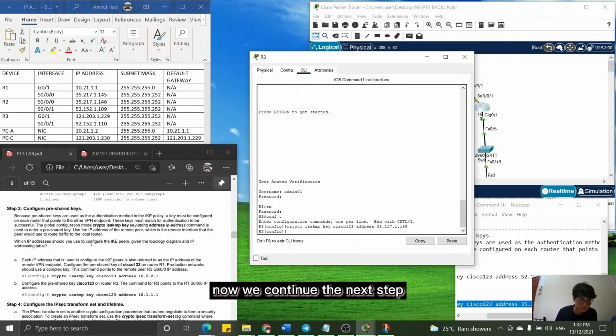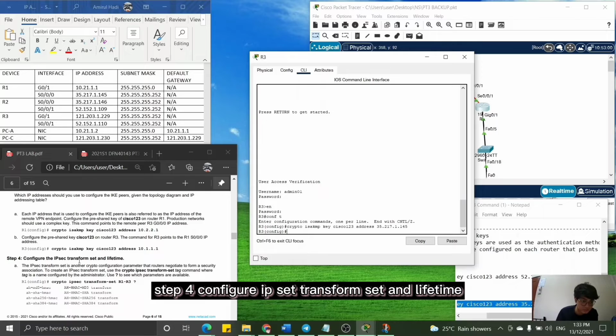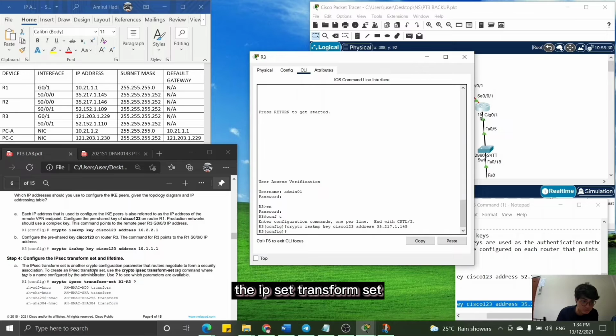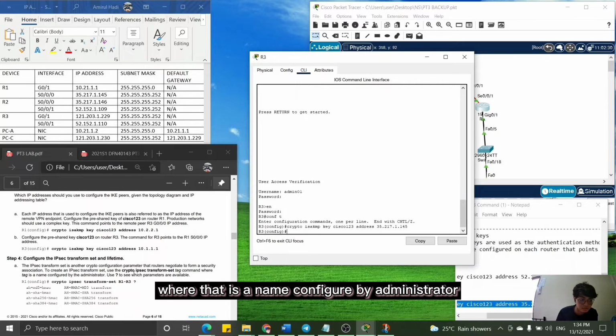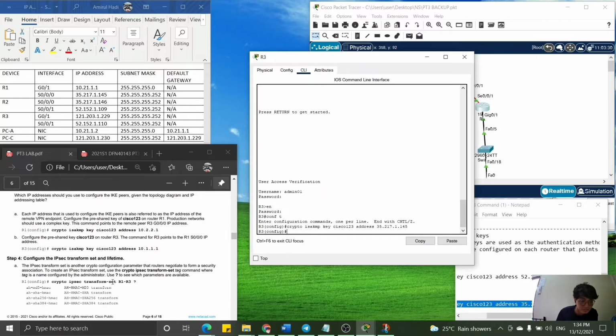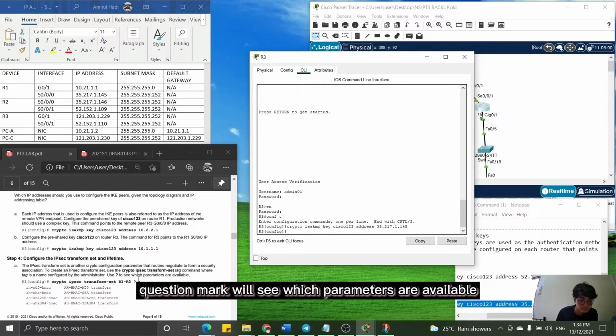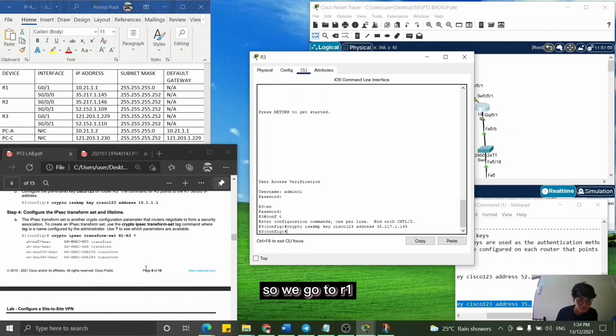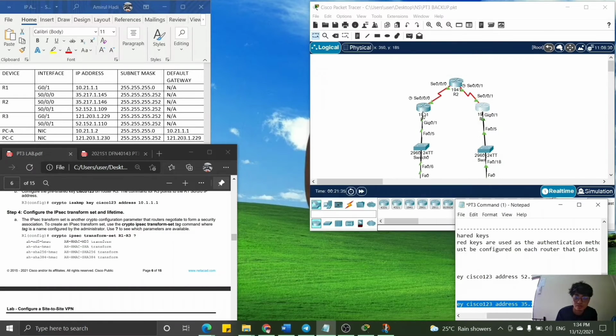Okay. Now we go to do the next step. Step 4, configure the IPsec transform set and lifetime. The IPsec transform set is another crypto configuration parameter that routers negotiate to form a security association. To create an IPsec transform set, use the crypto ipsec transform-set tag command, where tag is a name configured by the administrator. So use a question mark to see which parameters are available. So we go to R1 first.